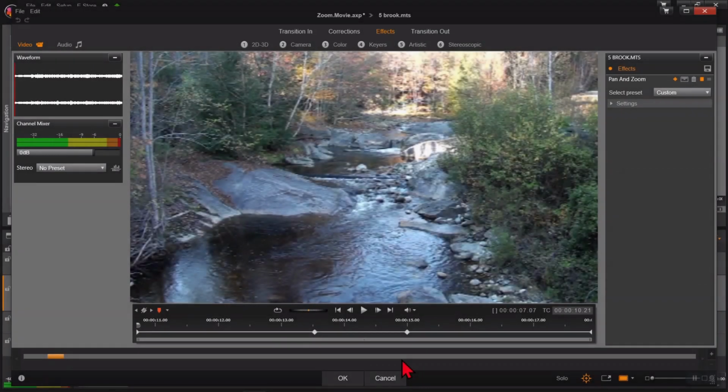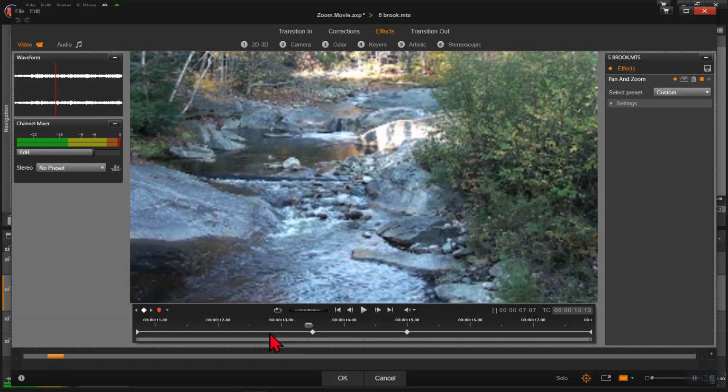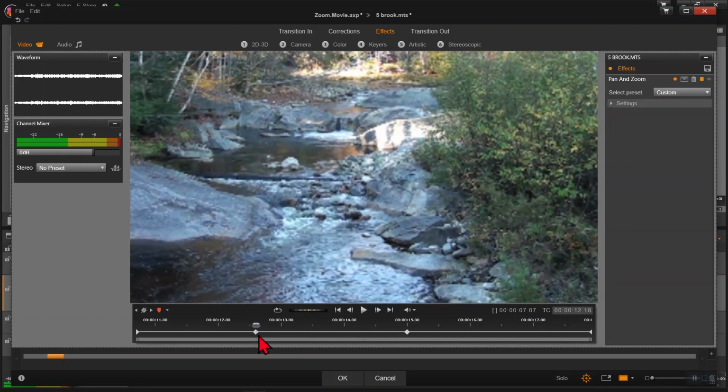Note that you can also drag keyframes. So if, for example, you want this scene to zoom in more quickly, you drag this keyframe closer to the first one. The less distance between keyframes, the more quickly the change occurs.